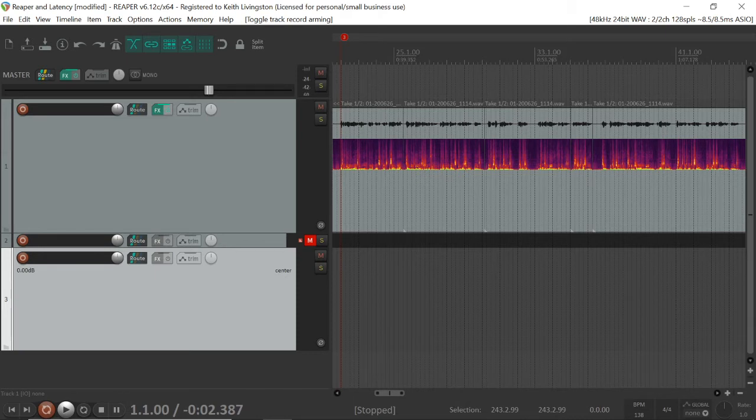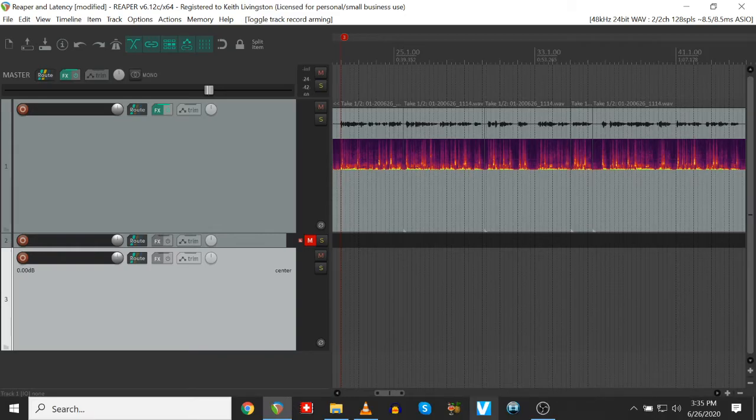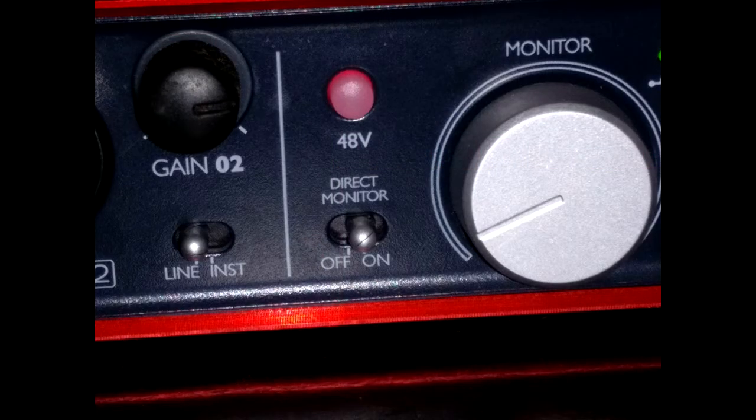What if you still have problems? How else can you solve Reaper latency issues? Well, if your audio interface has what's called direct monitoring or input monitoring, that'll help. Direct monitoring lets you hear the signal before it goes into your computer, so it's free from latency. If you don't know if your interface has direct monitoring, do a search for your interface name plus direct monitoring.